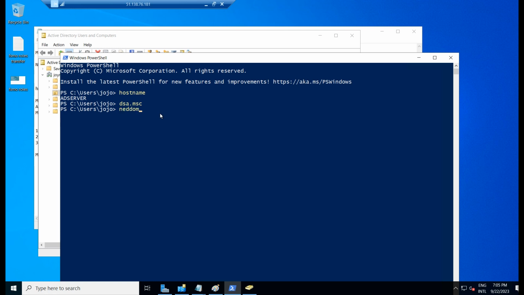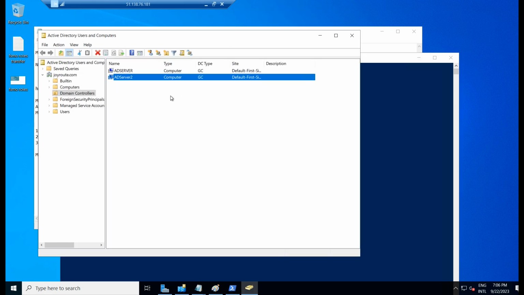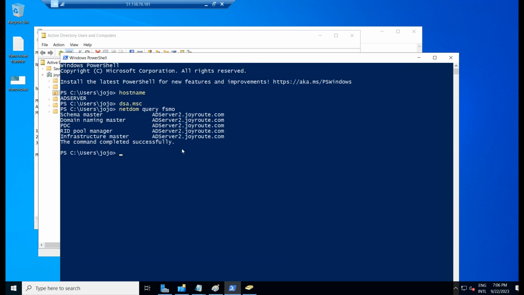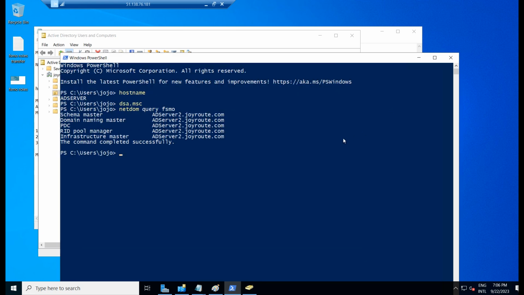netdom query fsmo, enter. It will show where the FSMO roles are. Now all the FSMO roles are in AD server 2, which is the additional domain controller. I have manually moved them from the PDC to the additional domain controller. Normally the first installed machine, which is AD server, will be holding the FSMO role.